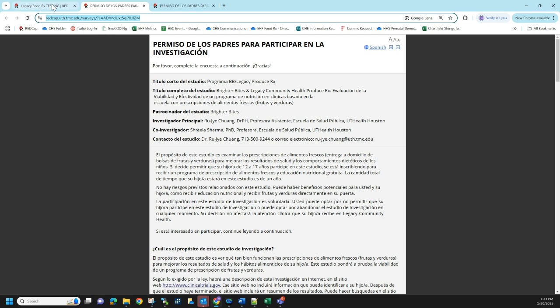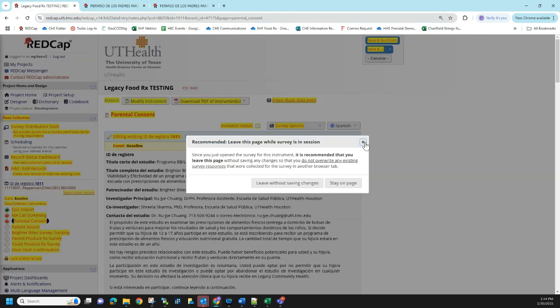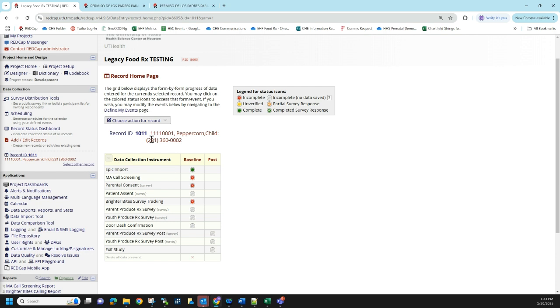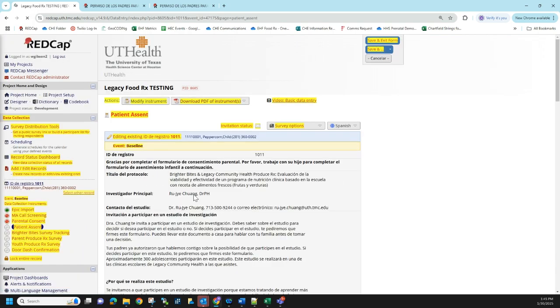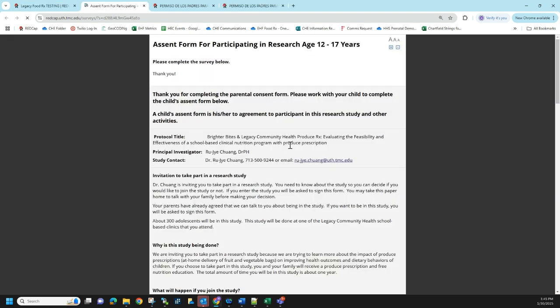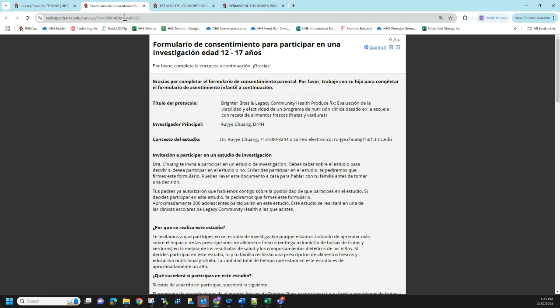Since we want patients to fill out both forms, you would individually copy that chat, then leave without saving changes, and go back to this main page with the record ID and do the same step with the Youth Produce RX survey. Clicking on the patient assent, you would click on this dot here, go to the top of the page, Survey Options, Open Survey, and then copy and paste the link.